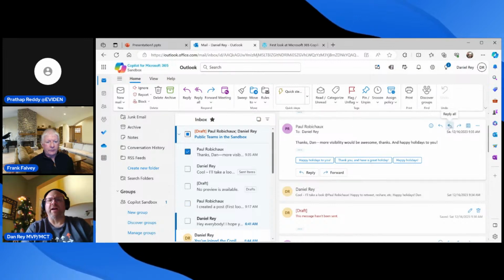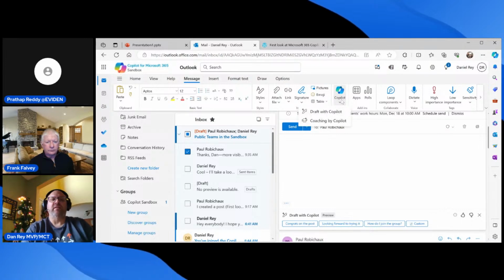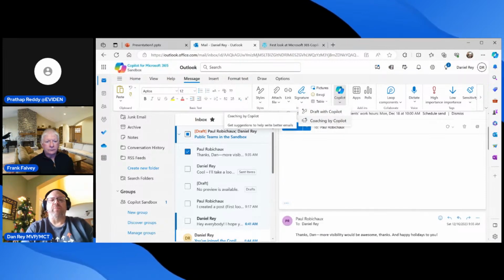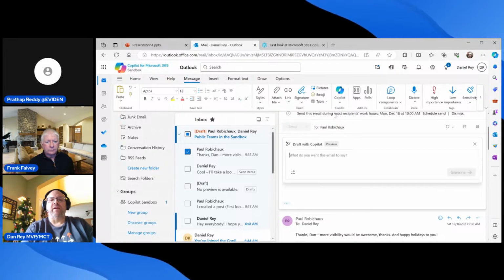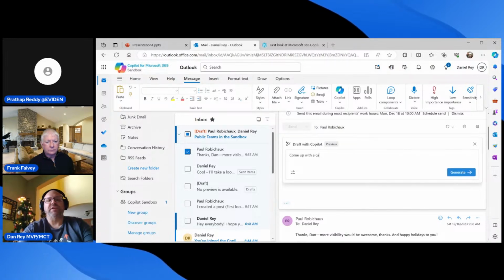If I go into a reply all, then I get Copilot up here in Outlook online. So I have the ability to either draft with Copilot or coach with Copilot. And if I draft with Copilot and I say, come up with a catchy title for a LinkedIn post about Paul's article, let's see what it can come up with here.